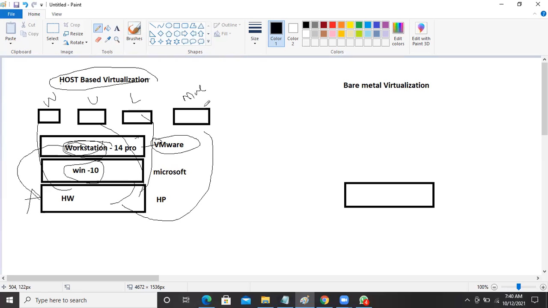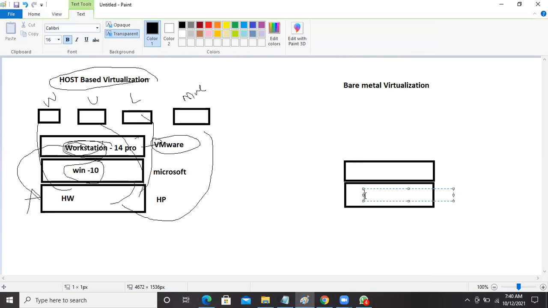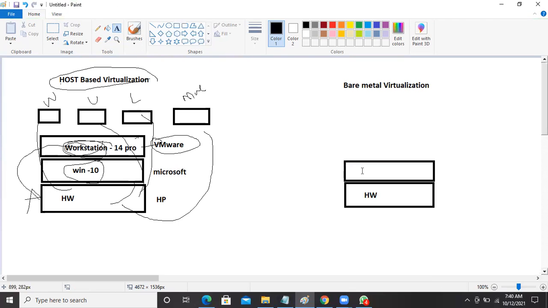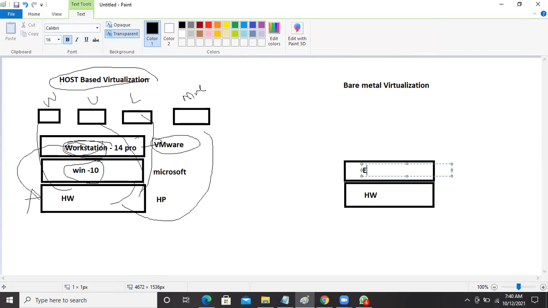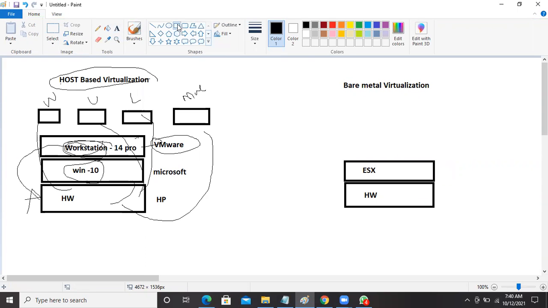And what is bare metal virtualization? In bare metal virtualization, hardware is also required. After the hardware, I am not installing any third-party OS. This is hardware, an HP hardware, and here I am going to install the operating system directly. ESX Server is the operating system introduced by VMware. Here it is not Workstation, and Workstation is not an operating system, it is an application. After that, I can create any number of VMs.